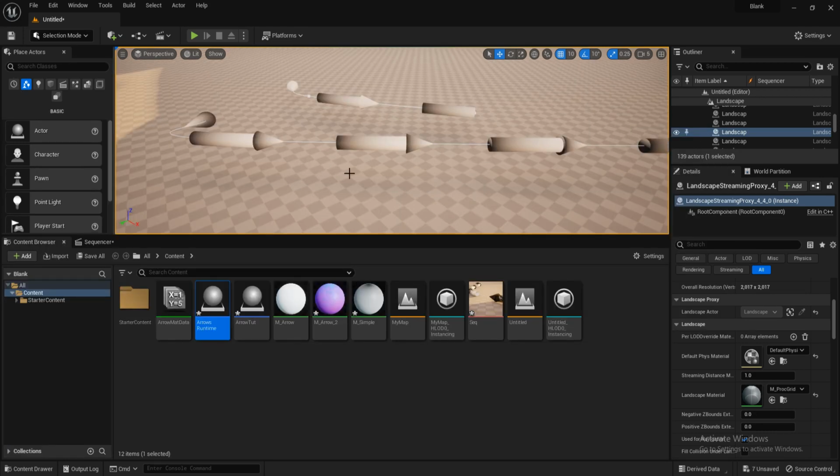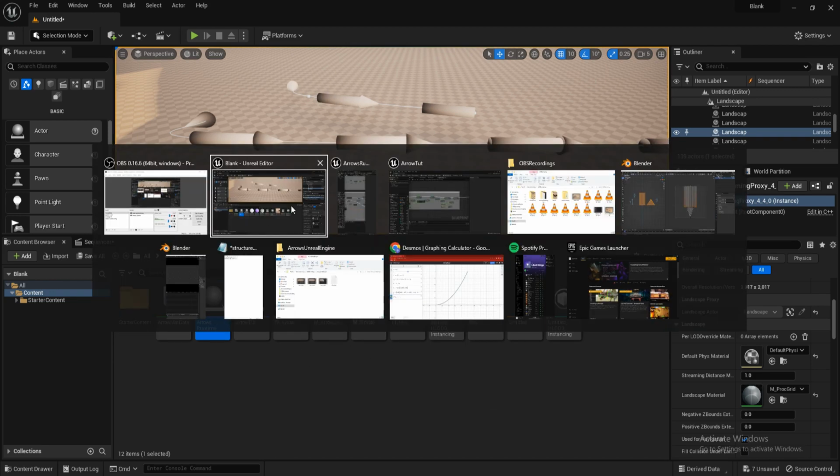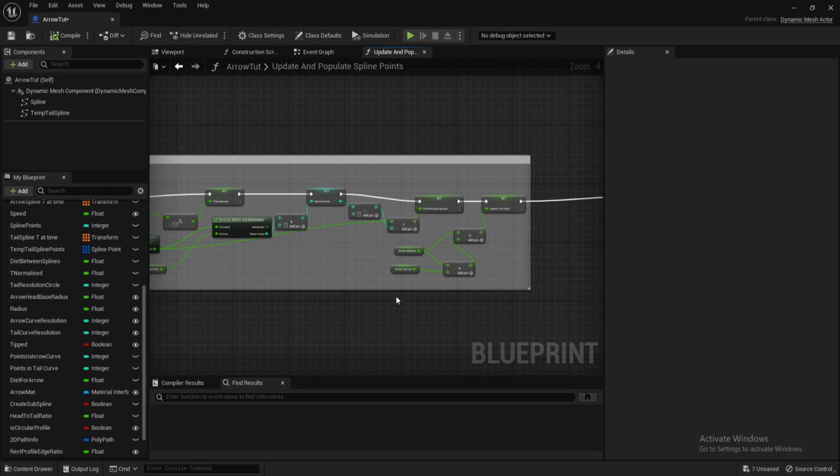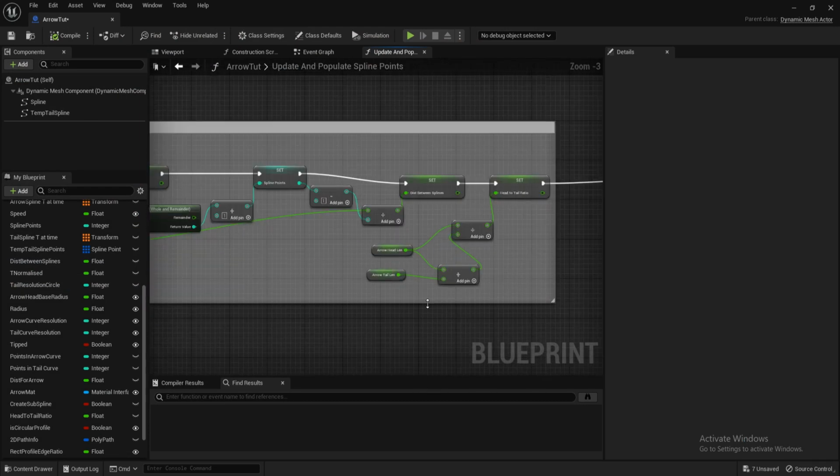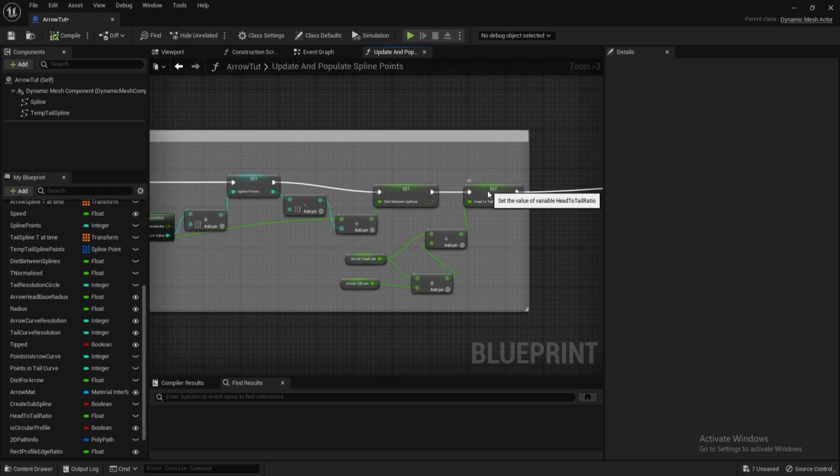All right, so let's fix up these UVs. What we want to do is change it from this, something like this, where it's going from black to white and has that smooth gradient from one to the next. So if I go to my code, the first thing I did after I've assigned all my variables at the start, I've added this head to tail ratio.